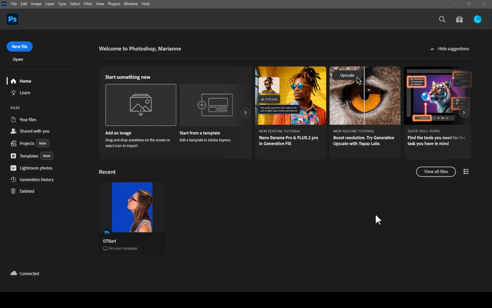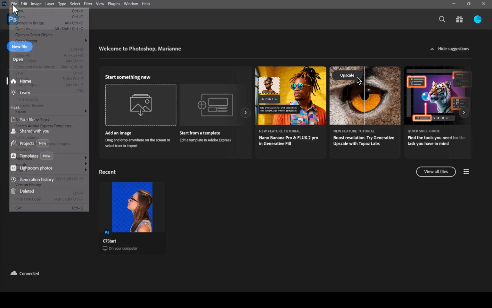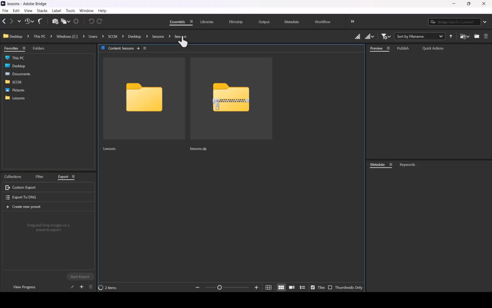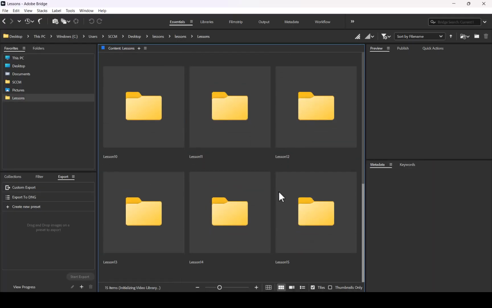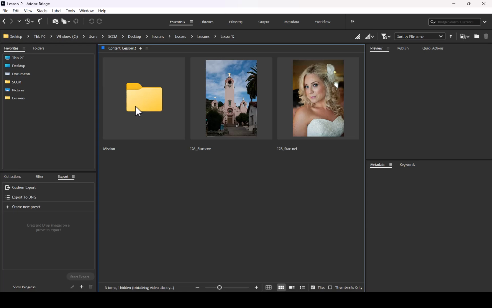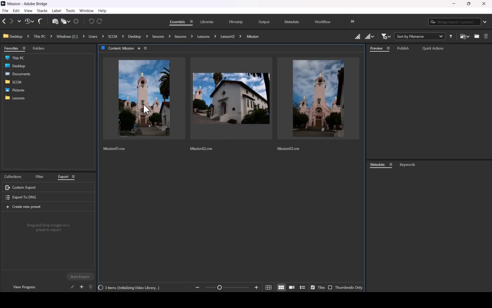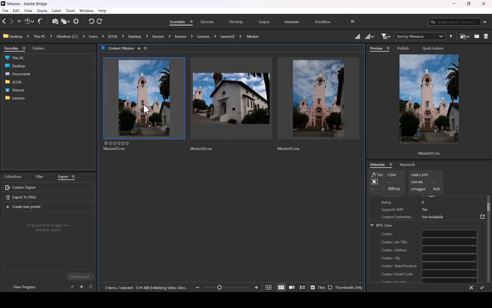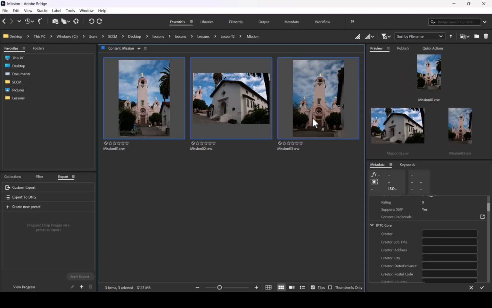I have Photoshop open, and I'm going to go to File, Browse in Bridge. I'm going to go to my Lessons folder, Lesson 12, the Mission folder, and I'm going to select the first mission image, hold down my Shift key, select the third mission thumbnail. The original photographs of a Spanish-style church is in Camera Raw file format.